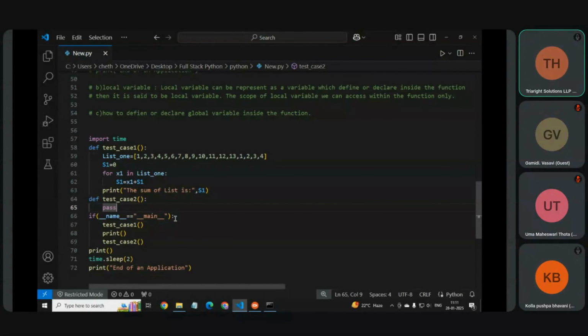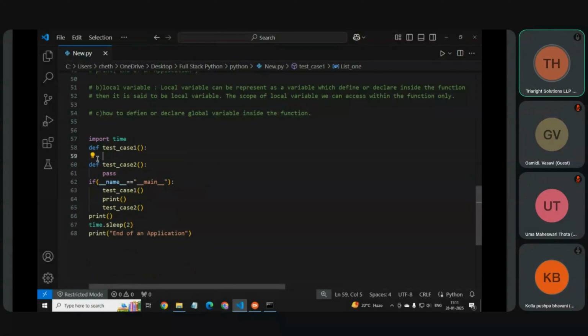So let's take one more example. Just remove this. Here we create one D1. We now take a dictionary. First we take Python, then here we write Java.